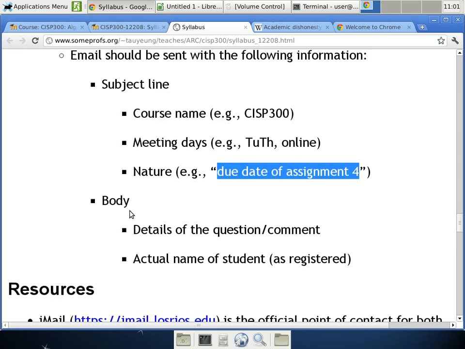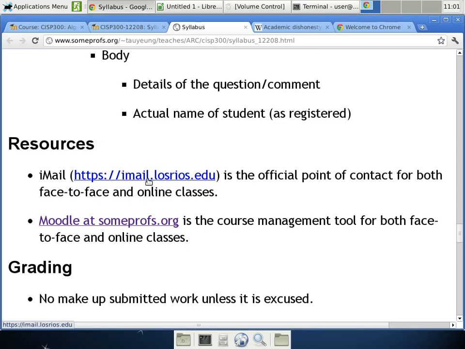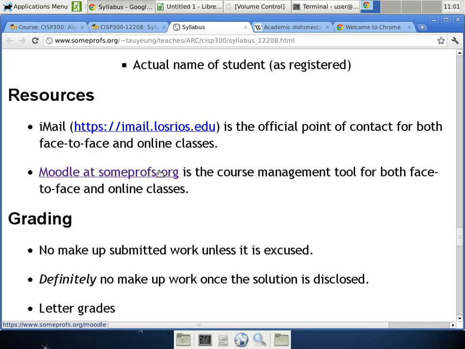Resources. My Moodle server is set up to use email to notify you of anything. In other words, if I forget to give you a homework assignment and I post the homework assignment after the class, I will send it to your email account. So it is very important to make sure your email account is going to forward the messages to your actual account correctly. Because if you miss that part, you won't get the notification from the Moodle server. Sumprofs.org is the official resource for this class, so you have to go there for your homework assignments and other resources.